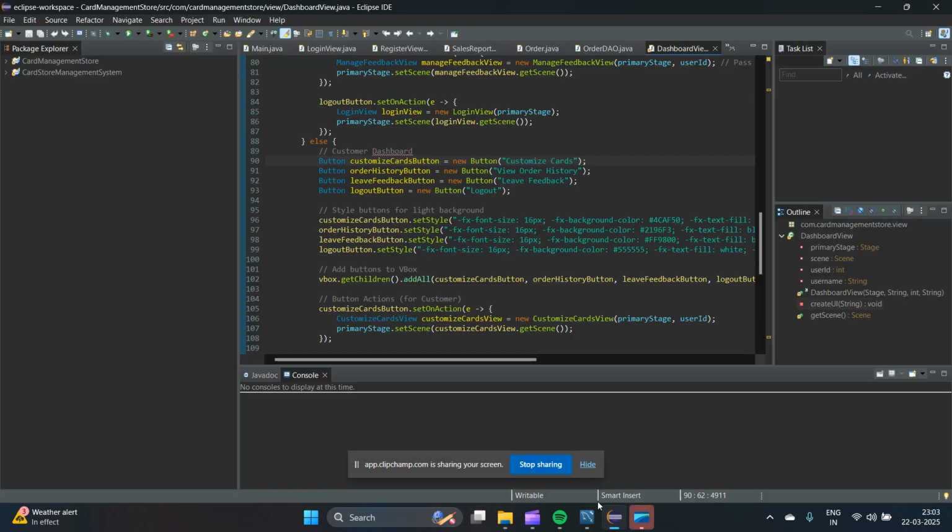Hi guys. So today we are going to talk about a project called Card Store Management System. The objective of this project is to create an offline system where users can customize creating card, simulate purchase, and also admin can manage card design, view sales, and handle feedback.